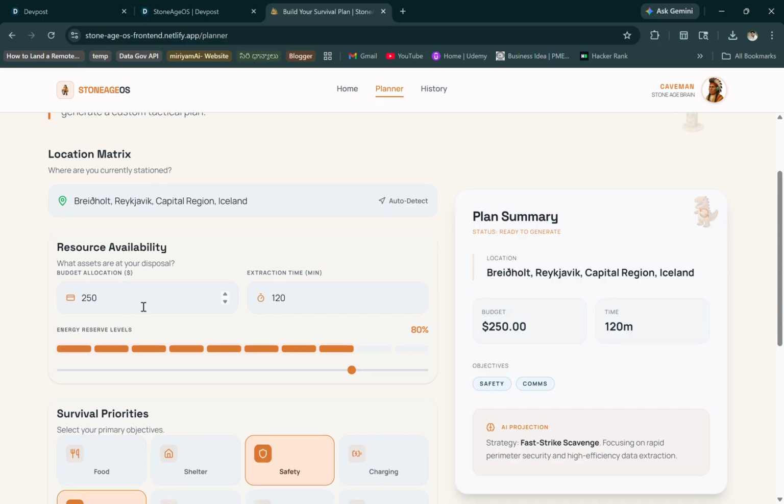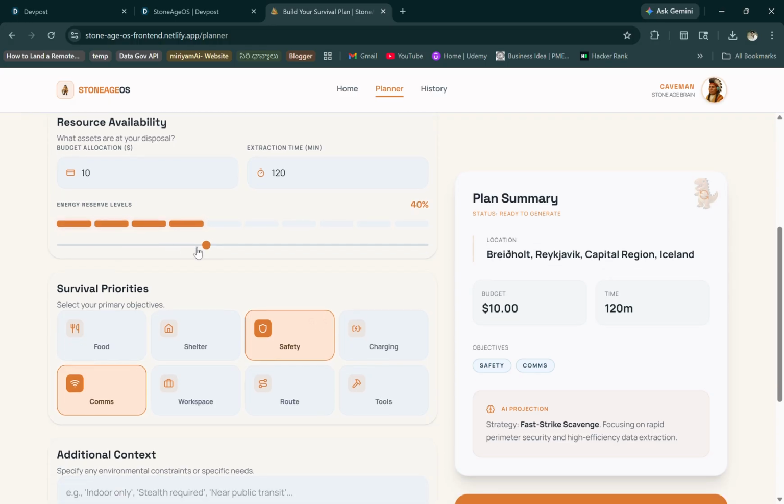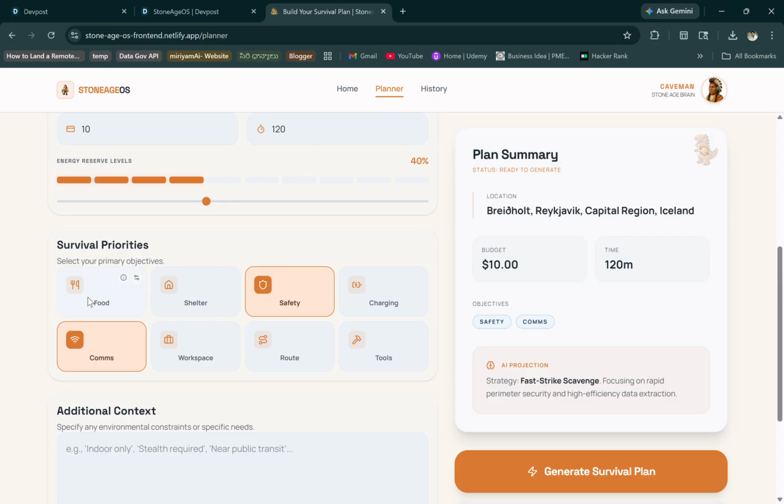The next is a budget, what the person wants to spend. I'm putting in $10. And the time we have to explore all those, I will leave it default. And this is the energy level of the mobile. It helps the LLM to think about how urgent it is for him. So he can choose food, shelter, or whatever he needs, charging spots, or all.